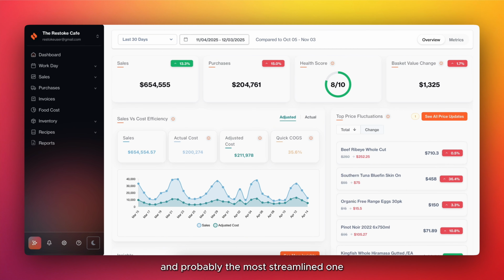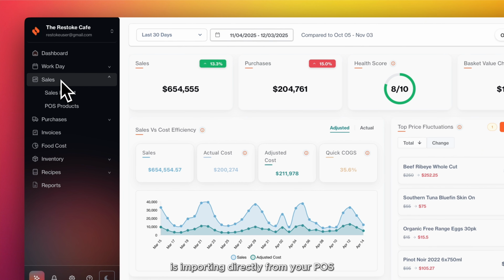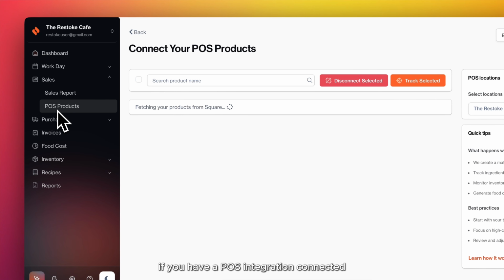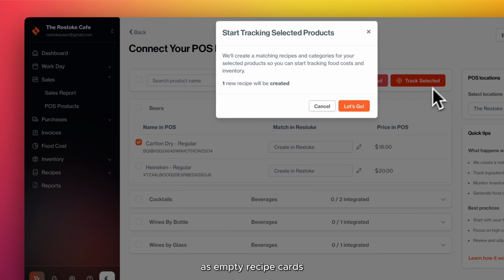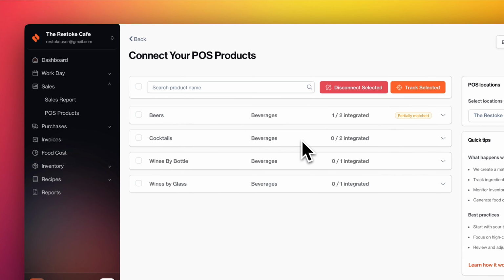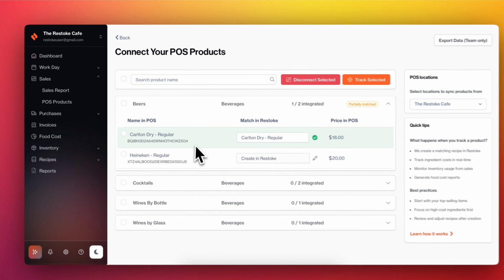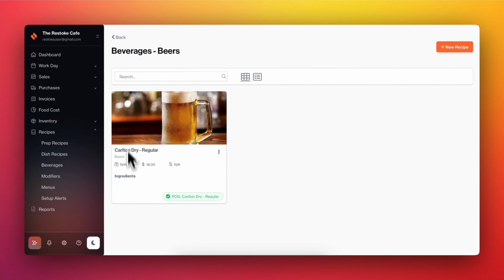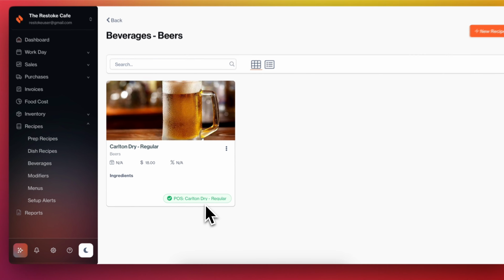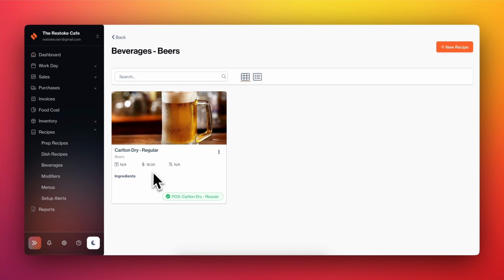So the first method, and probably the most streamlined one, is importing directly from your POS. If you have a POS integration connected, you can import your POS categories and products as empty recipe cards, and then just fill in the ingredients and costs. I'm not going to go through the full POS setup in this video, but just know that if you've got that integration, your categories and products will already be arranged as they are in your POS. And here's the really cool part. If you import from your POS, Restoke will automatically pull your selling prices daily from your POS system. So you don't have to manually update prices when you change them.